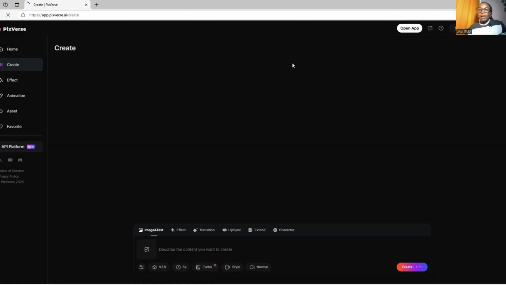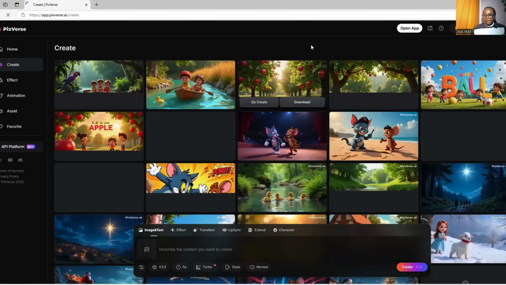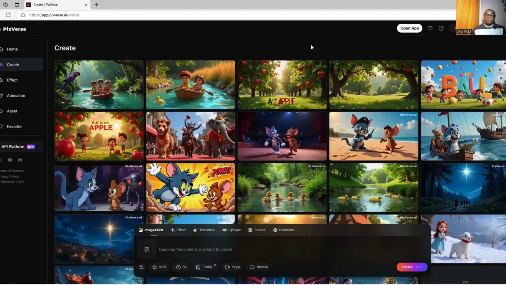So for me, I already have an account, but if you don't have an account, immediately you click on PixVerse, it will ask you to create an account. And when you create an account, initially it's going to give you 150 coins, and for each generation it's going to take 10 coins initially.